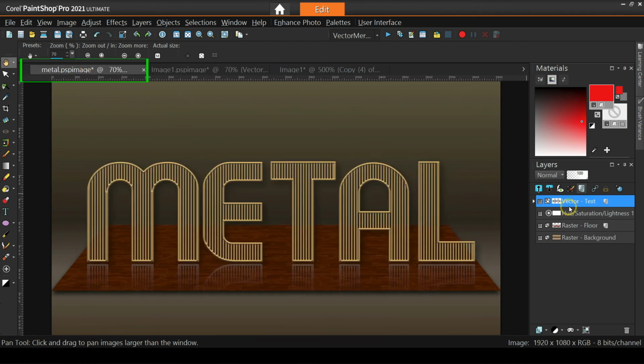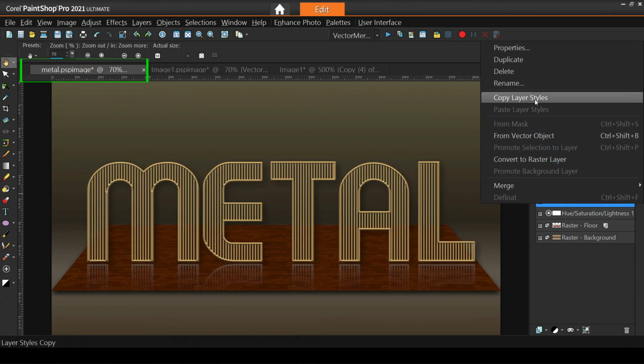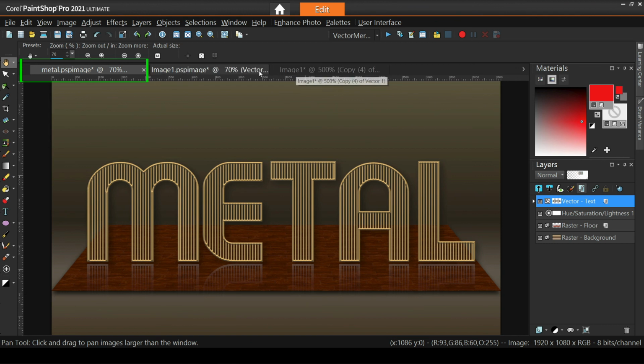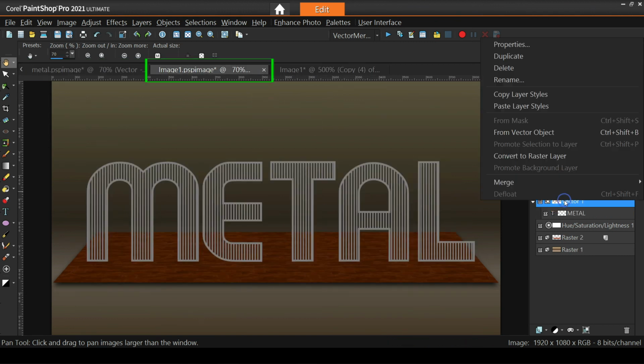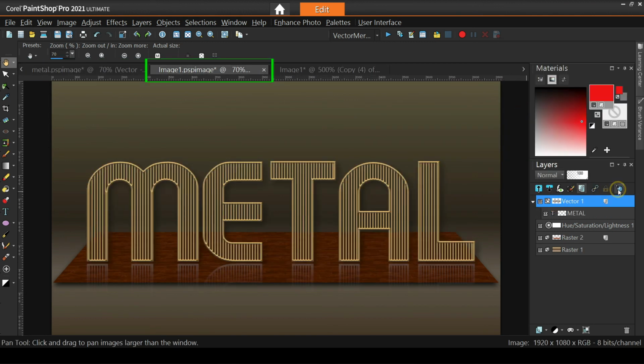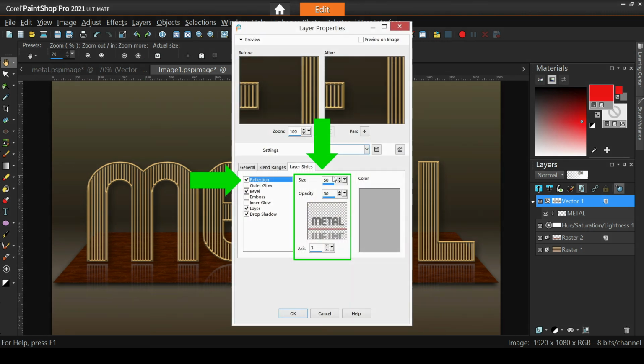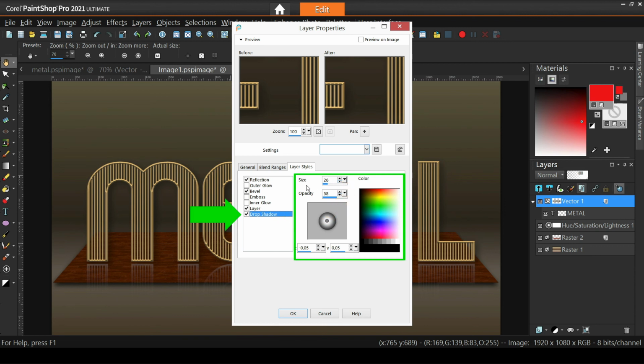Okay, I'm now quickly copying the layer styles from the text layer in the original scene, as we've done so many times already. Reflection size and opacity are set to 50. The axis offset is set to 3, producing this little gap between the text and the reflection. These are the settings I used for the drop shadow. And here are the settings I used for bevel.